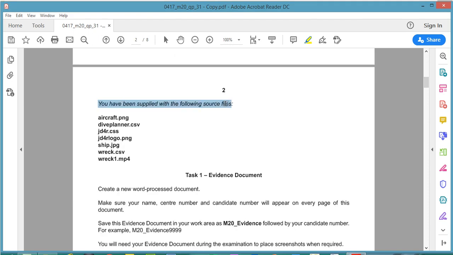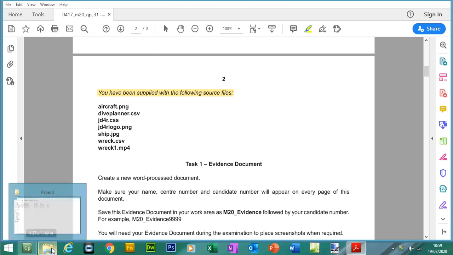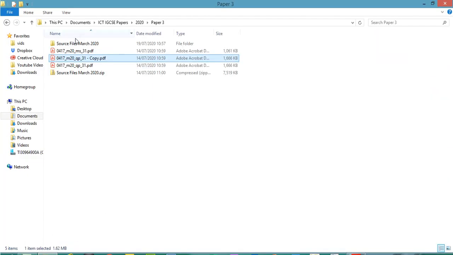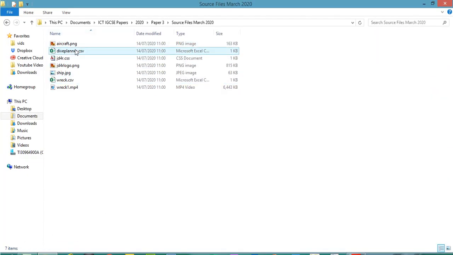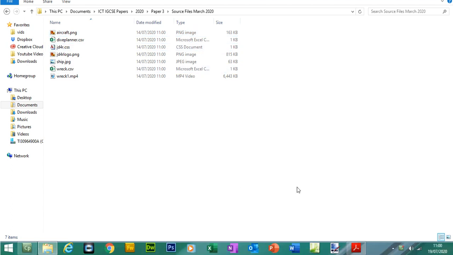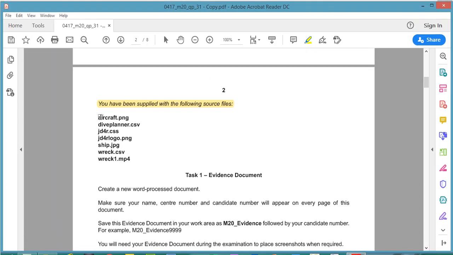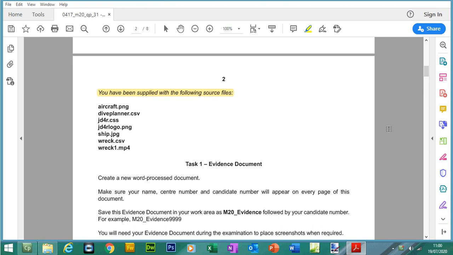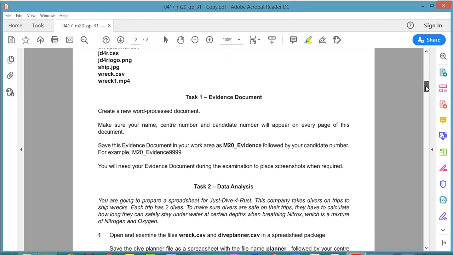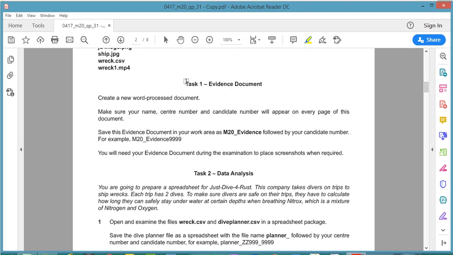So you've been supplied with the following source files. If I go to my folder, you can see we have the different file types and files shown in the exam paper. Okay, so let's go forward to the evidence document.